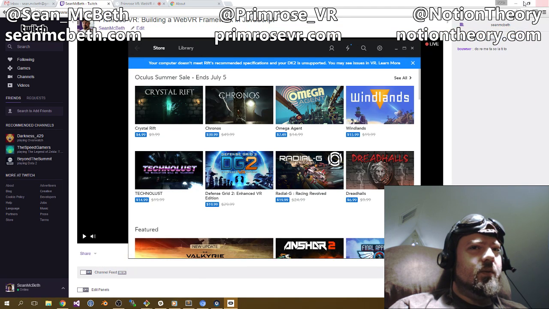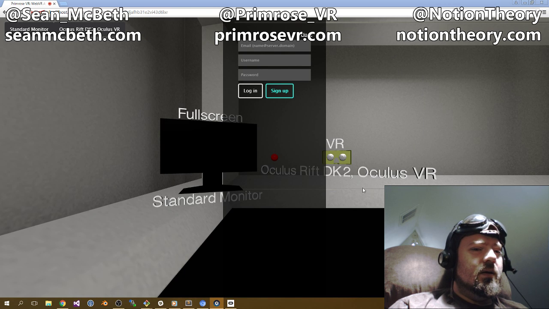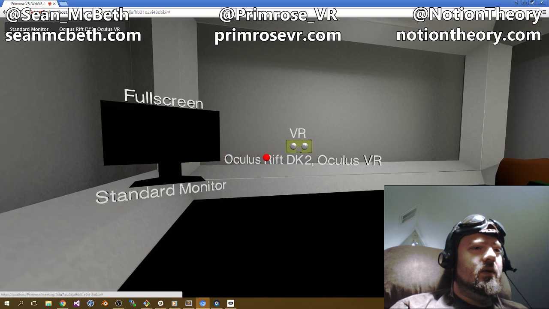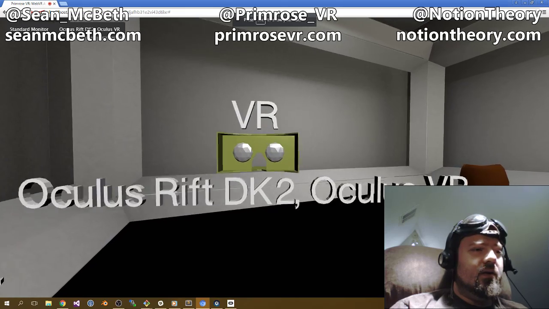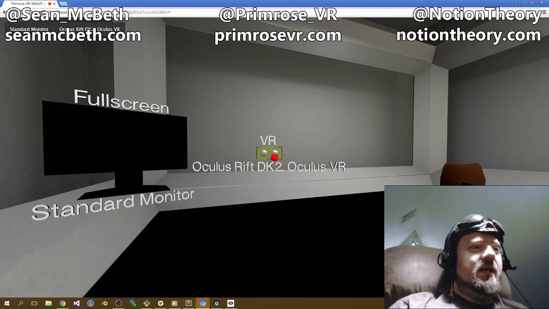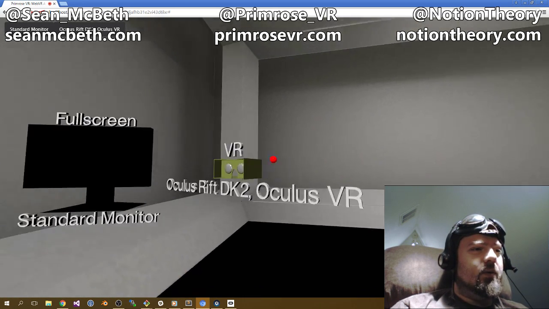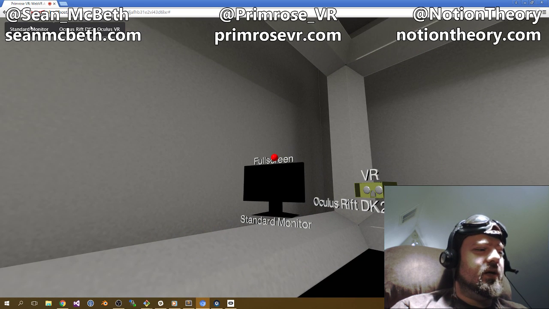So I got Oculus Home going. And because Oculus Home is going, now we have visible that 3D icon of the Google Cardboard box. If the mouse and keyboard were working, then we could select this cardboard icon, and it would be as if we had clicked this button over here as well.